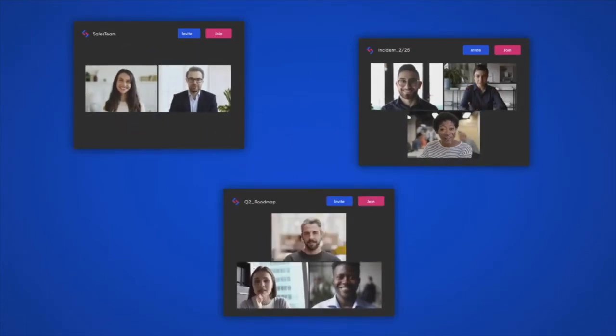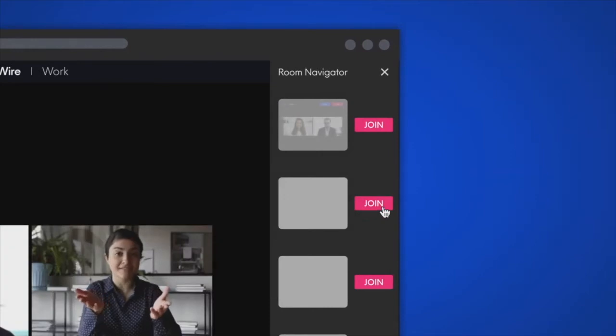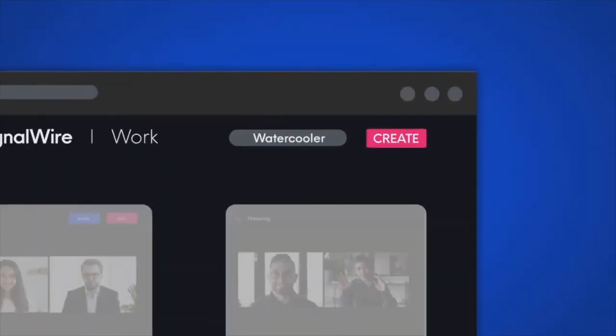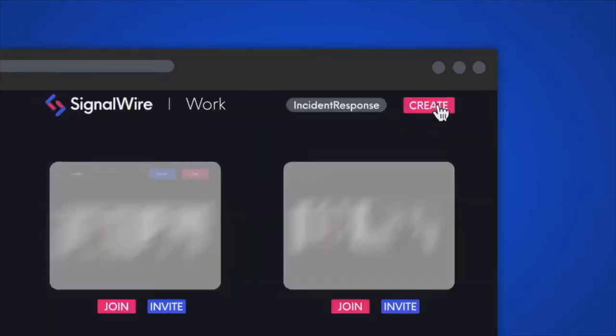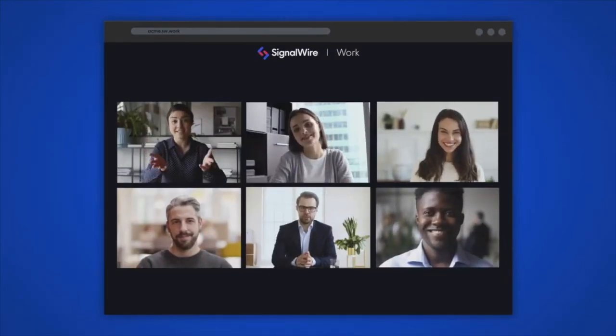Rooms are visible to your team via the home screen or the room navigator when you're already in a call. You can change rooms quickly, transfer users between rooms, or create a new one whenever needed. Water cooler talk, break room banter, a quick brainstorming session, or an emergency damage control meeting. The benefits of a physical office that have been missing from remote team collaboration are now achievable with SignalWire.